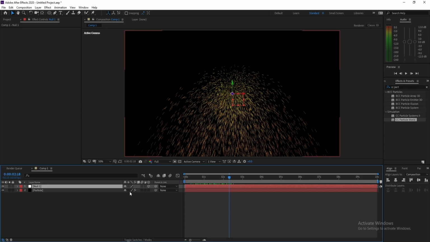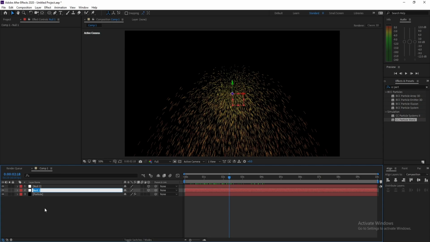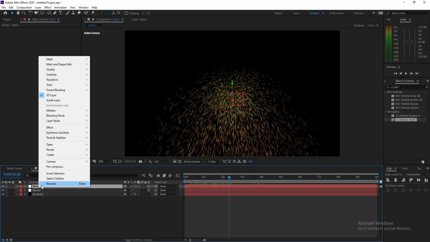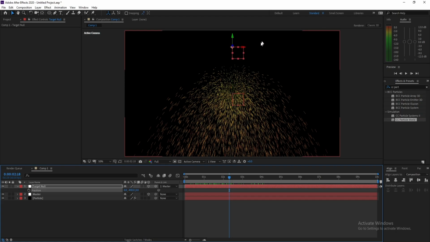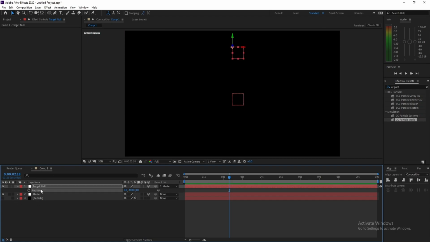Okay, now I'll go to layer, new null object. Okay, and I'll make it 3D. Control D to copy. The first one I'll name it master, and the second one I name it target null. Okay, then I'll parent target null with master. Go to target null, press P for position, go to position Y and type -400 and see. Let me close particle layer right now.